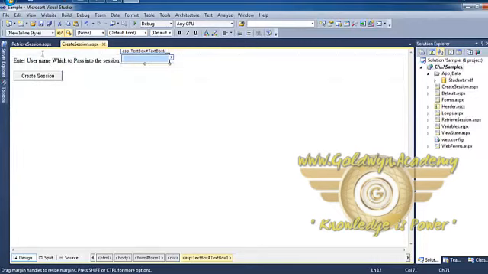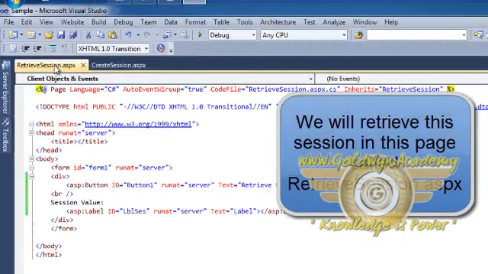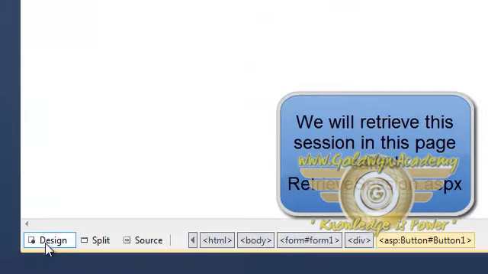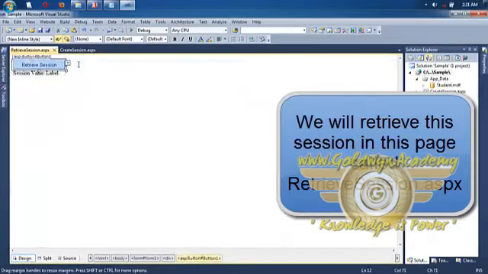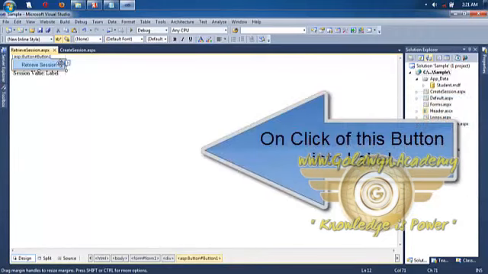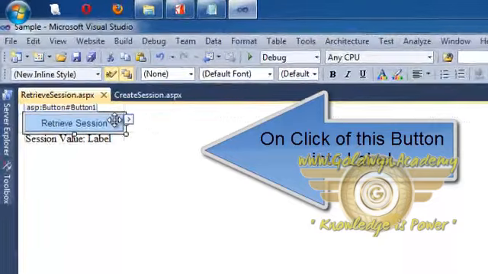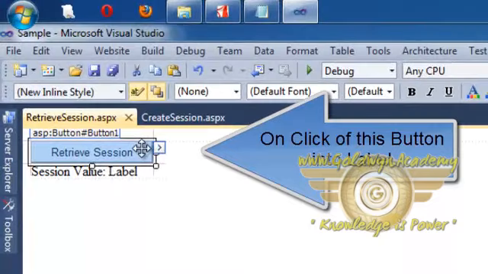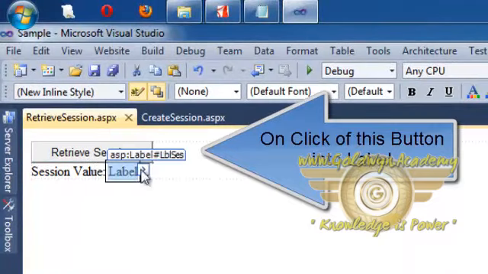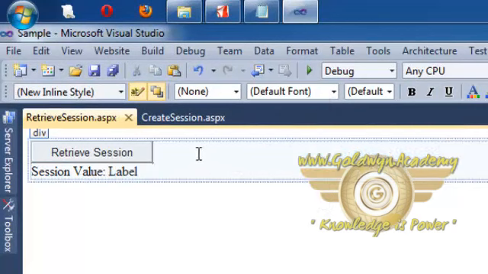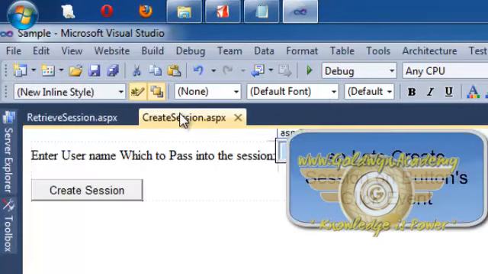I have created one more page called retrieve session.aspx. In this page, when we click on the retrieve session button, the session which is passed from the create session.aspx page is retrieved and the value of the session is assigned to this label. So let's learn how to create a session and retrieve it.